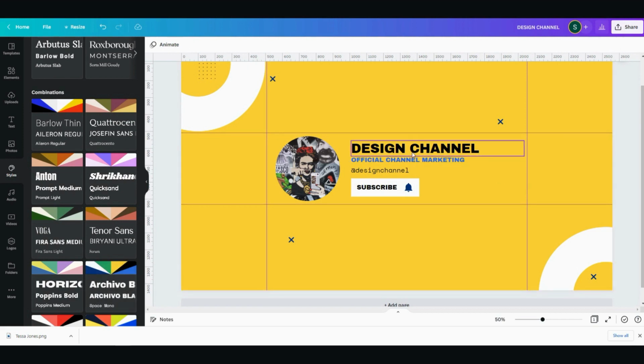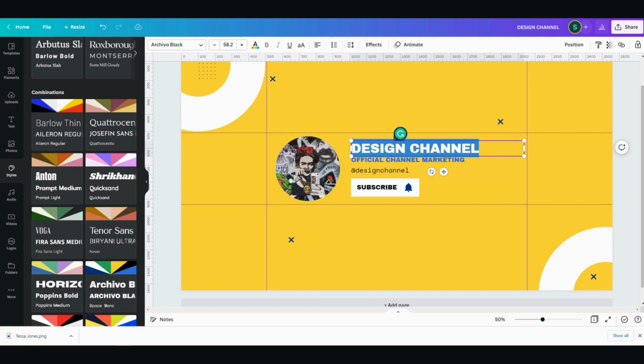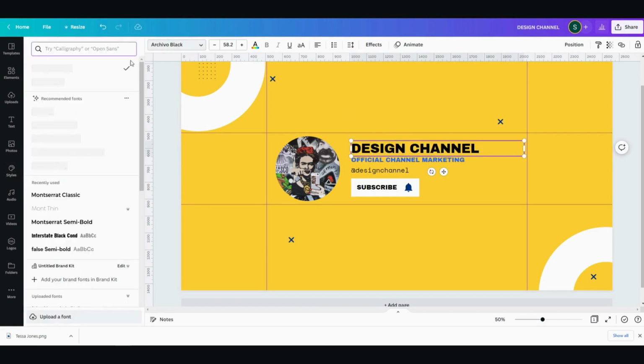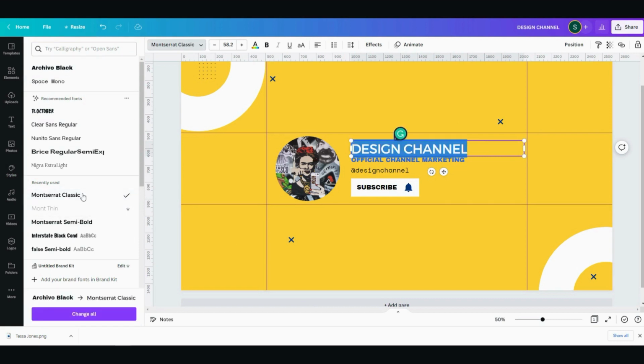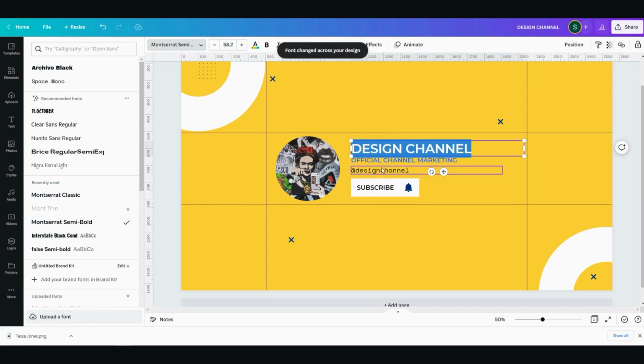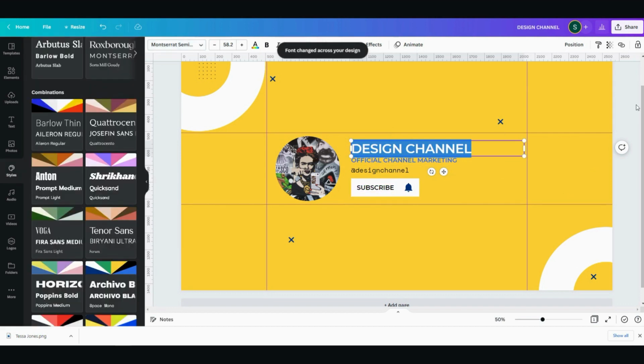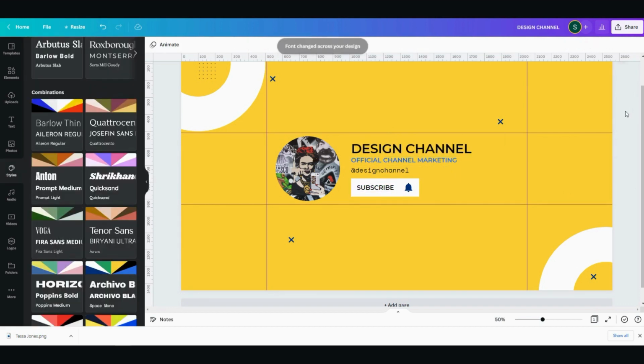Okay, and we can change font styles as well. We just double click on that and we go to the fonts icon, and we can select anything that's here, or we can type something in. So I'll choose Montserrat Classic. Oh, well, maybe semi-bold. Let's go for semi-bold. Okay, and you can select change all to change that across the whole of the template. So that's all there is to it.